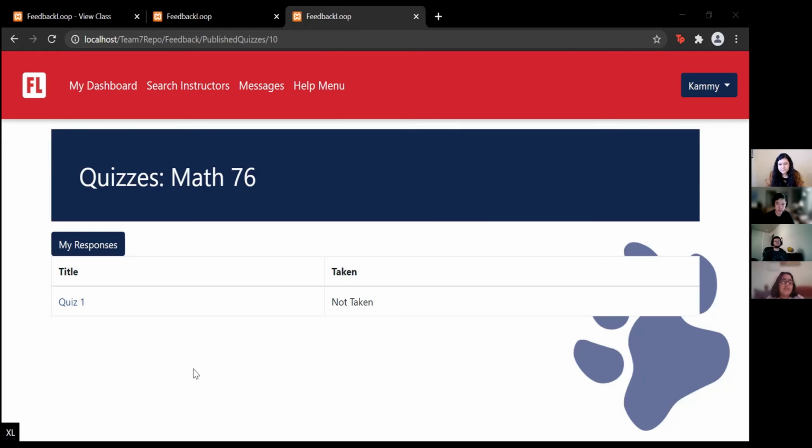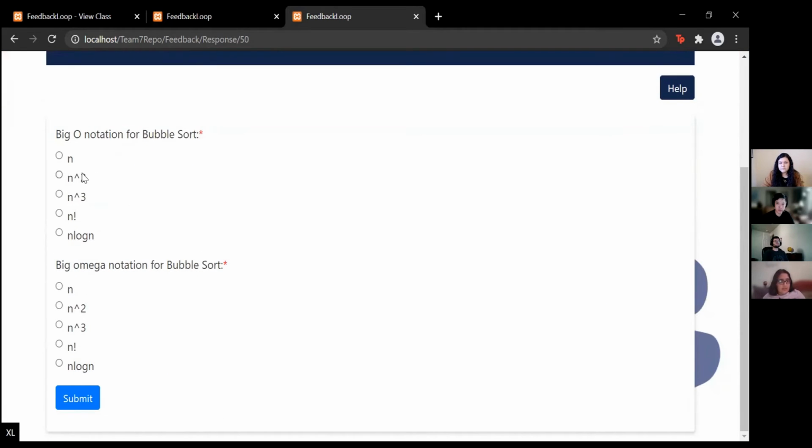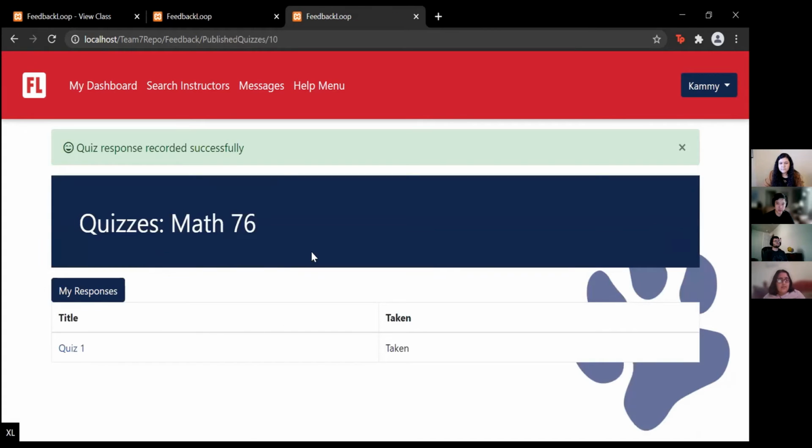So here's the quizzes page for Math 76. We can see that quiz 1 has not been taken yet by the student. So if we click it, we can answer it. So let's start off, we'll answer this one correctly and answer this one incorrectly. Hit submit, and our results are recorded successfully, and now it says that it's taken, and the instructor can see our responses.